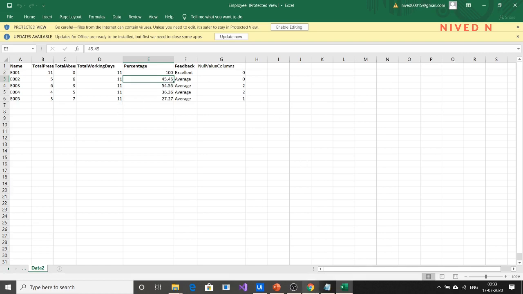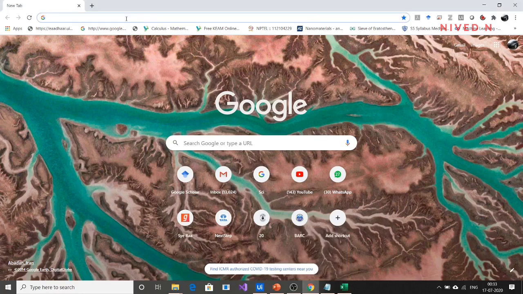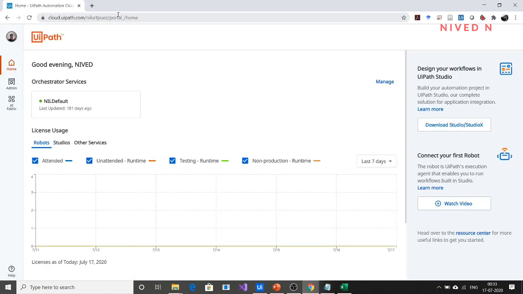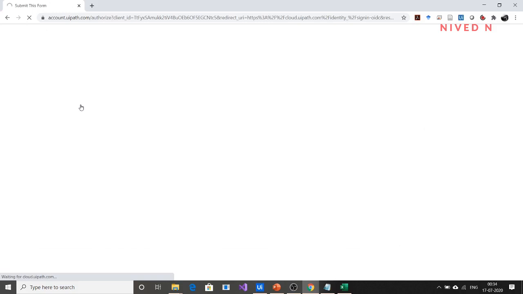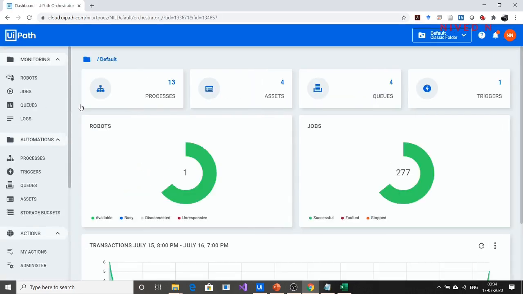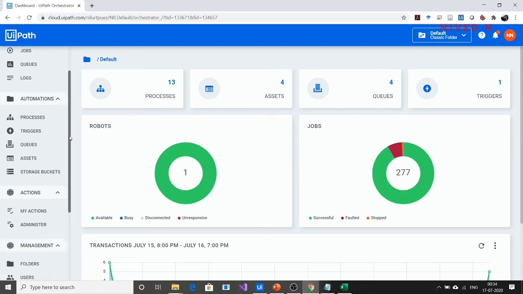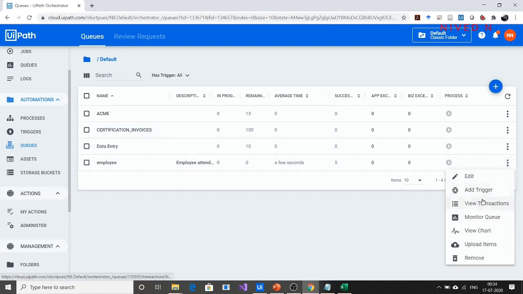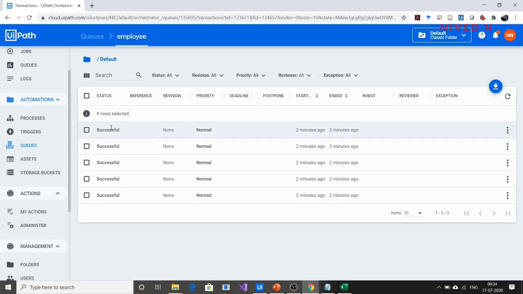Now if you go to the queue item here for checking the status, just go to platform.uipath.com. Earlier I showed you there was an authentication error. Now I think it is okay. Okay, let's open it. It's working. Yeah, now you can see the queue here. You can see the data which has been successful. All data have been successful. Yeah, you can see the status.